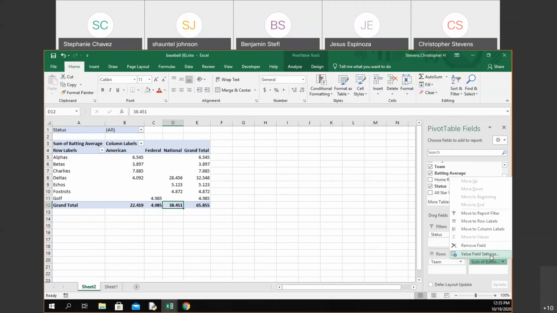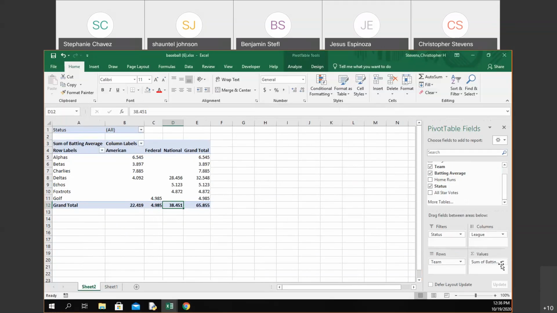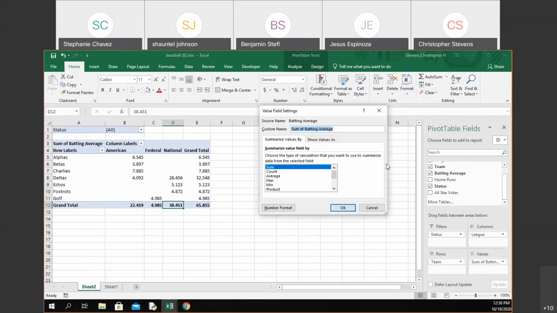I would go to the value field settings. So I just click this drop down again, and then it comes up, value field settings. I'll do that again. Drop down, value field settings. And now I get to select how to summarize it. So in this case, I want to do average, so I would select average. If your thing said count and you want to sum, you would select sum. And then you can click OK.